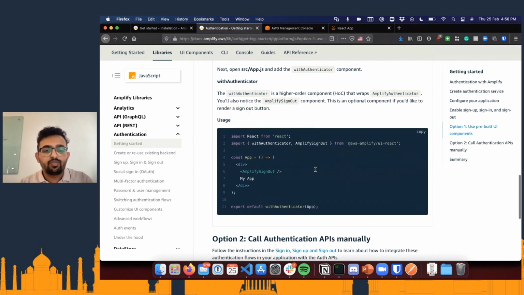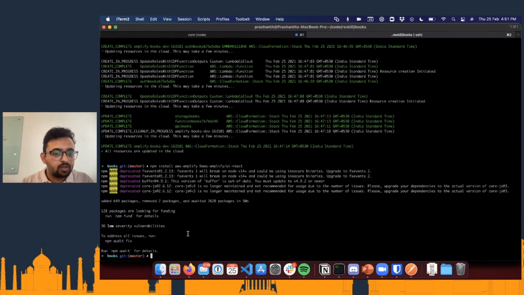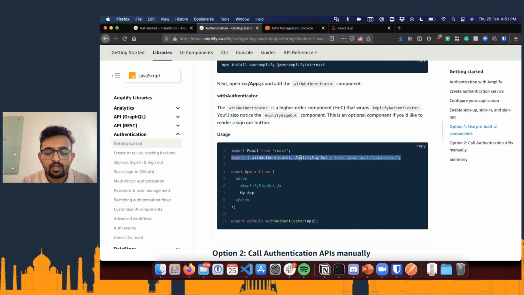So as a next step, once we are done with installation, we can wrap our application with authenticator, which is coming from UI React, which is a readily available component. withAuthenticator is a readily available component from the Amplify library, and we can use it in our application. So now we have added the dependency. So let me go ahead and try and use this and see what happens.